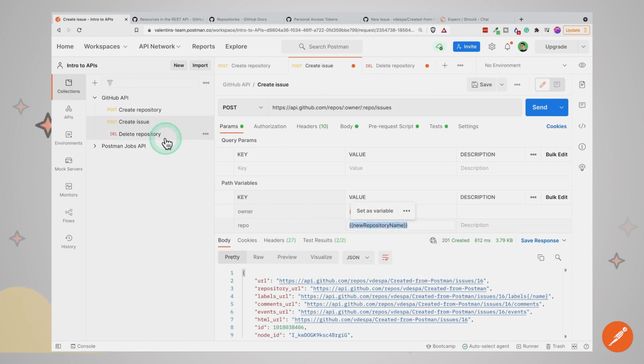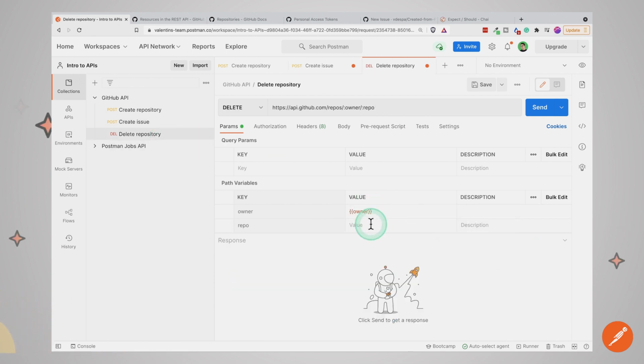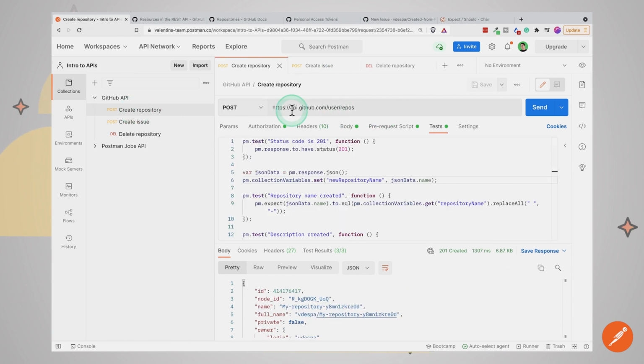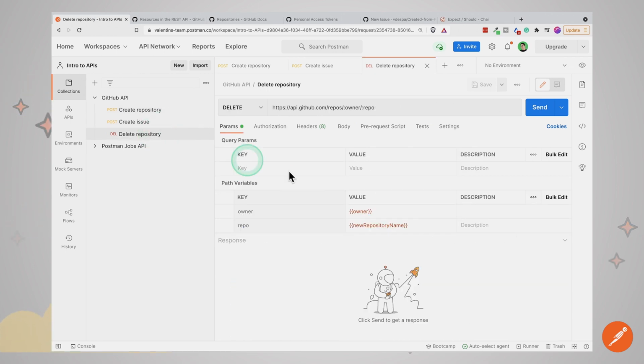I'm going to copy this value and use it also here to delete a repository. So this usage of variables essentially ensures that we don't need to copy paste information from one request to the other. Imagine if every time you create a repository, you have to get a repository name and put it inside create issue. We have done this automatically by writing a script here, which automatically sets this new variable, and we're using this in all other requests.